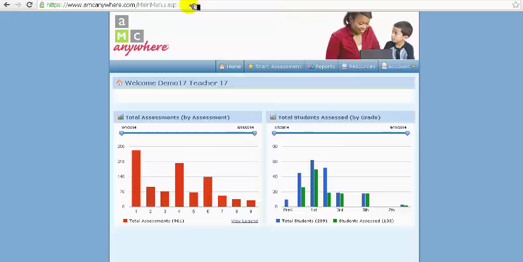www.amcanywhere.com. Once you log on to that site, it will take you to your home page. Your home page consists of two graphs. One is the total assessed, and the next is total students assessed.